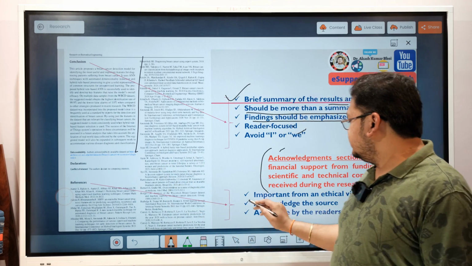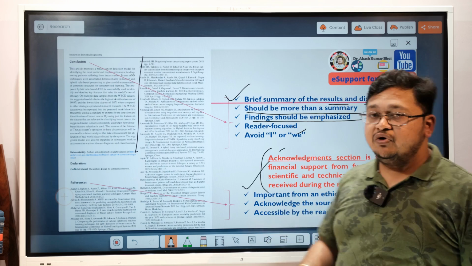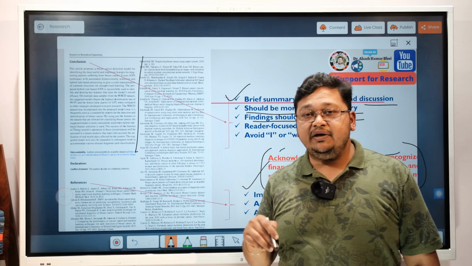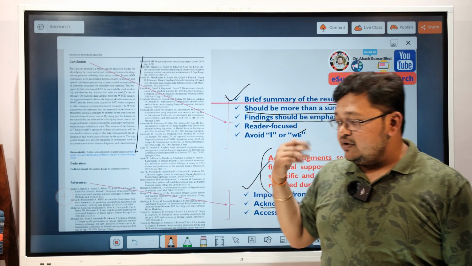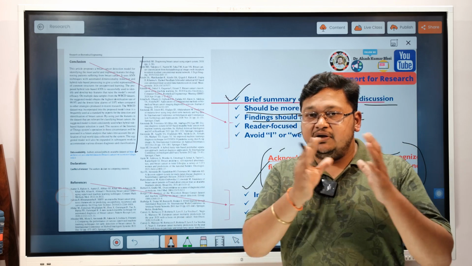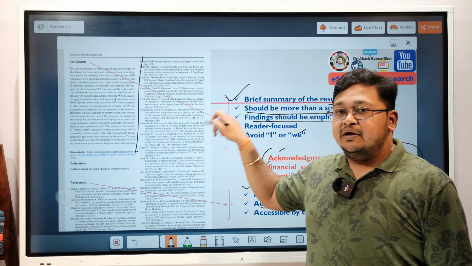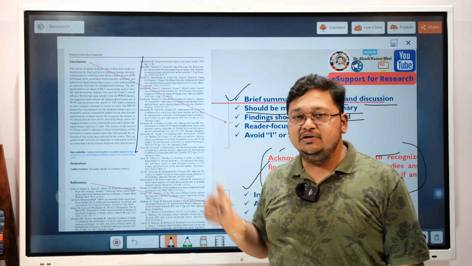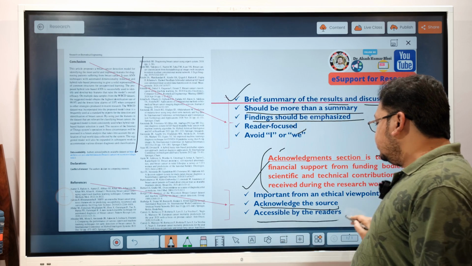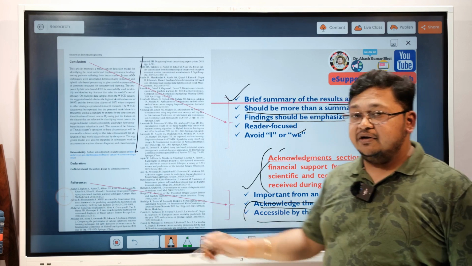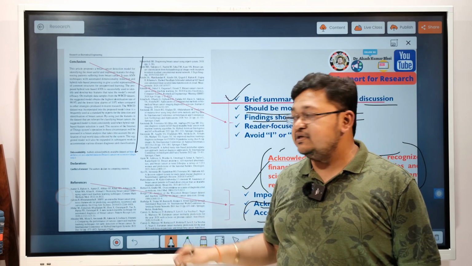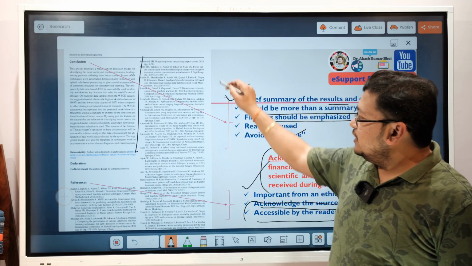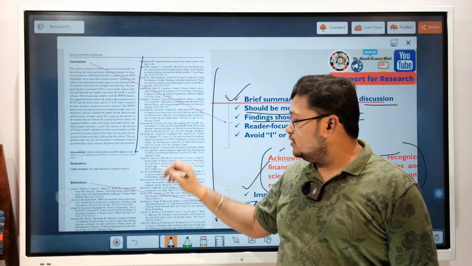Then the references, from an ethical point of view, you have to refer to the actual source. There are many papers that might be published in that same area, but you have to refer to the original source and even the secondary or other sources as well. And it should be accessible to the reader when you are putting the references, and you have to keep the journal template in mind as well. So in that way you should report it.